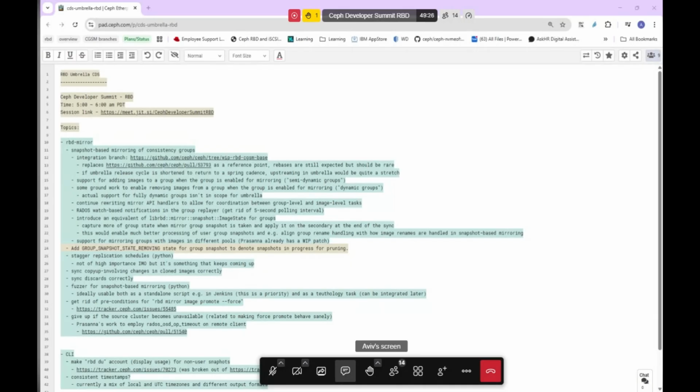So yeah, that would be very cool to have, and something that would allow us to greatly increase confidence in both standalone image mirroring and group mirroring when it comes to the snapshot-based mode. Sunil?